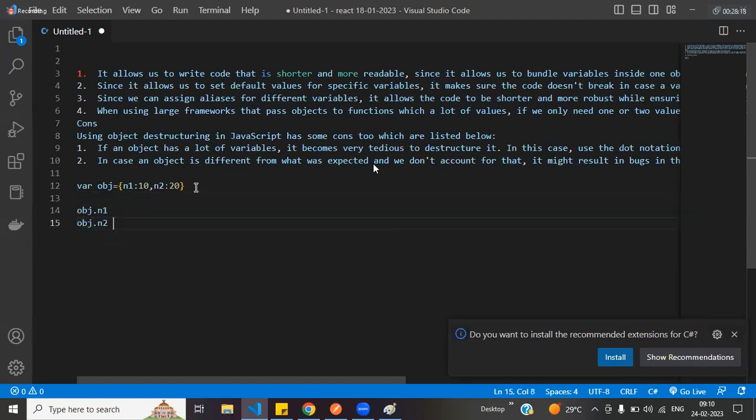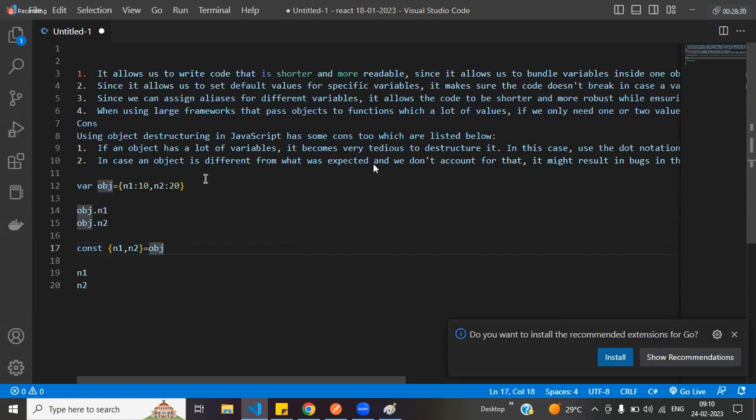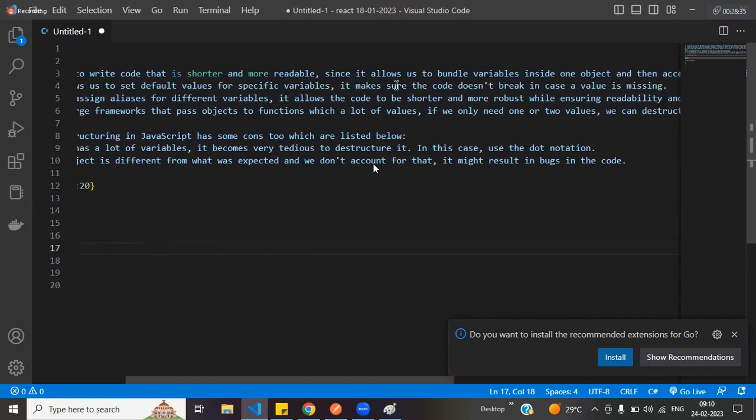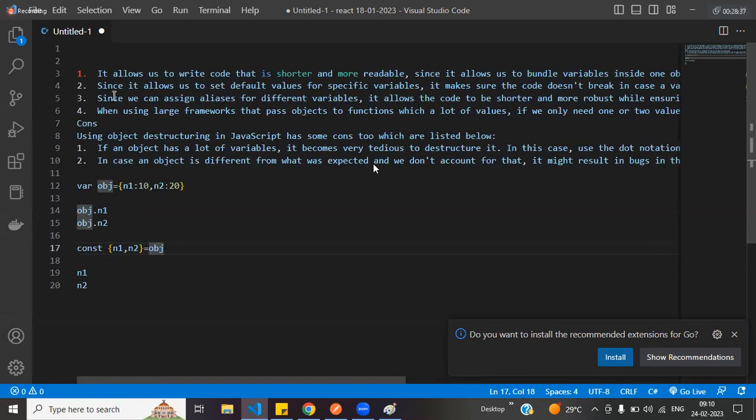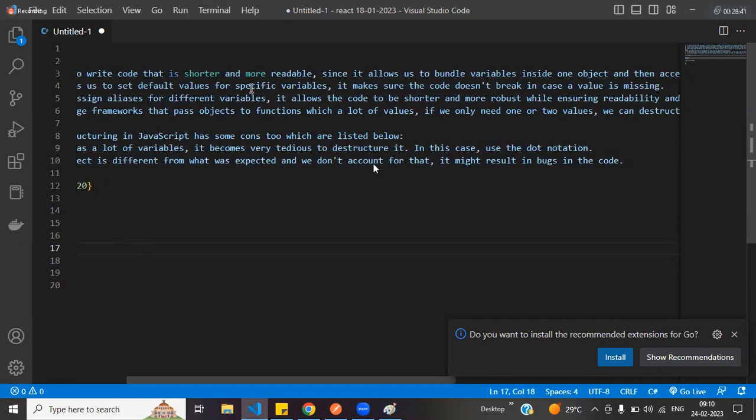Where obj equals n1 is 10, n2 is 20. If you want to take it, it is obj dot n1, obj dot n2, this is the actual way. But if I write like this, I can use destructuring. Directly I can use n1 and n2. Did you use dot notation anywhere? No, sir.